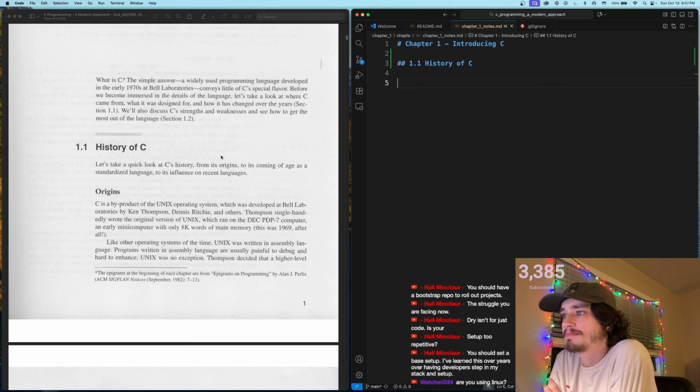Origins. C is a byproduct of the Unix operating system, which was developed at Bell Laboratories by Ken Thompson, Dennis Ritchie, and others. Thompson single-handedly wrote the original version of Unix, which ran on the DEC PDP-7 computer, an early mini-computer with only 8K words of main memory. This was 1969 after all. Like other operating systems of the time, Unix was written in assembly language. Programs written in assembly language are usually painful to debug and hard to enhance.